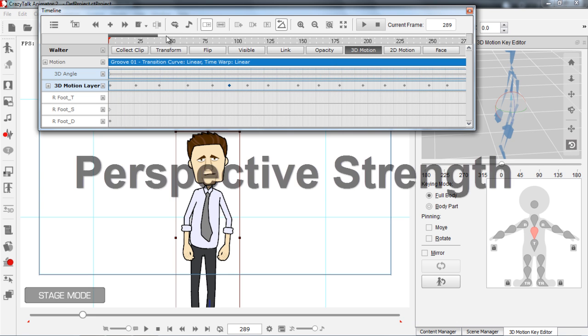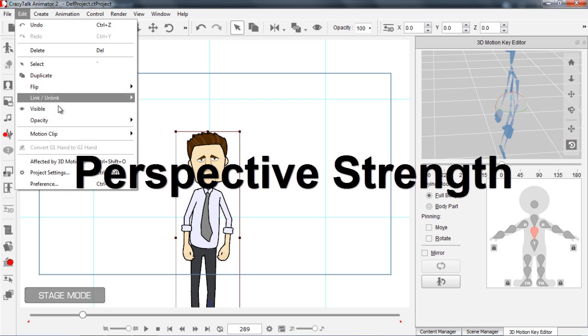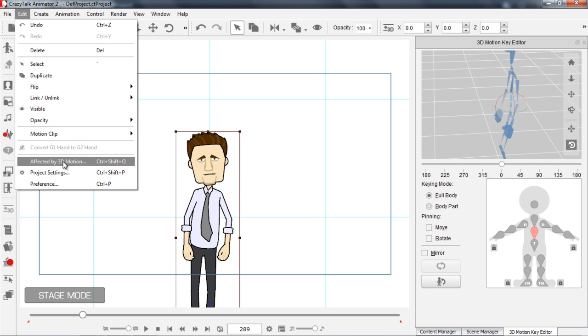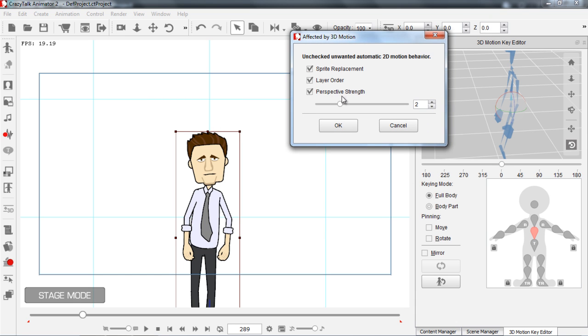Now let's give him some even more groove. Let's go into the edit menu here, and affected by 3D motion, you can also use Control-Shift-O. And you can see here we have a slider called perspective strength. Now perspective strength determines the amount of perspective effect that CrazyTalk Animator 2 will kind of add onto that 3D motion that you have currently applied.